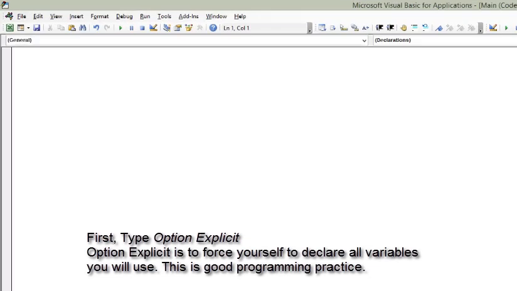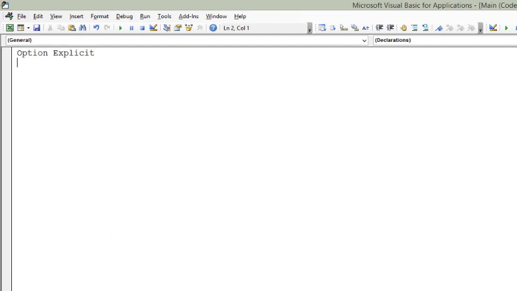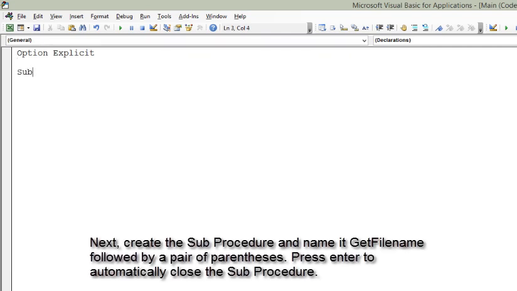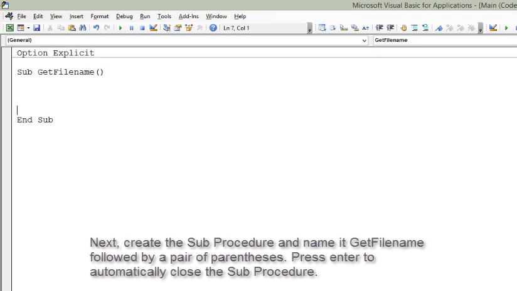First, type Option Explicit. Option Explicit is to force yourself to declare all variables you will use. This is good programming practice. Next, create the subprocedure and name it GetFilename followed by a pair of parentheses. Press Enter to automatically close the subprocedure.